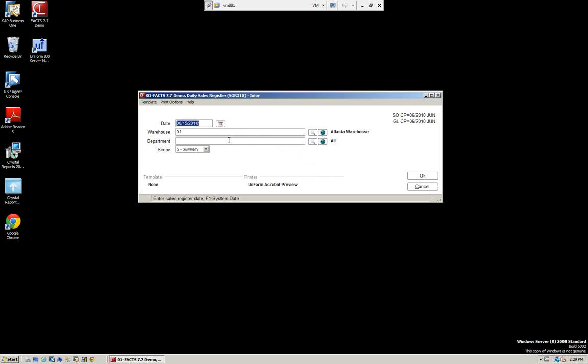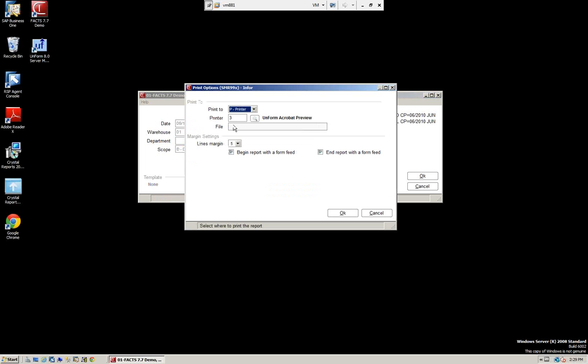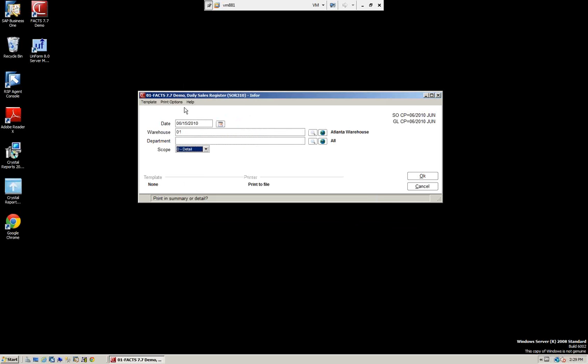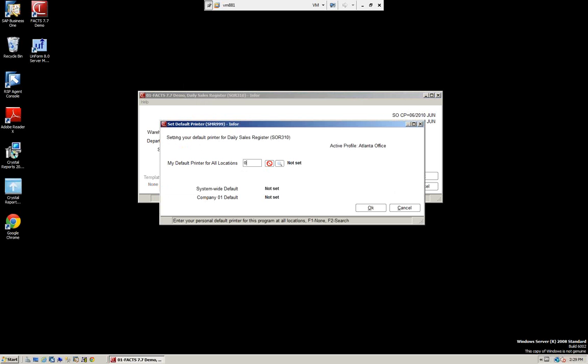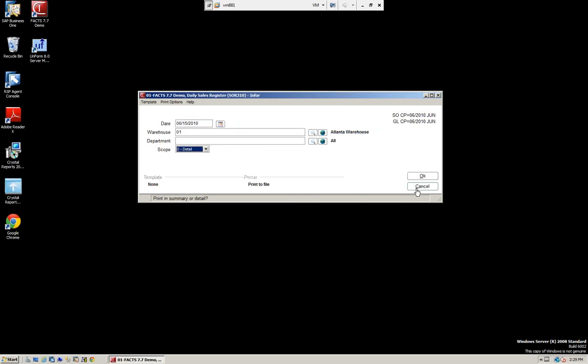It's telling me it's not a system date. Again, I can select all my warehouses if I want. I can do my partner, and I can do my summary or detail. Let's do a detail. Let's go to our print options. I'm going to use this one right here. While we're here, we can also set our default in the print options so we don't have to change it each time. It won't default to 3; it'll default to printer 0, which is printing to a file.